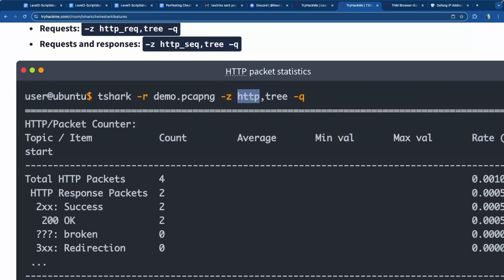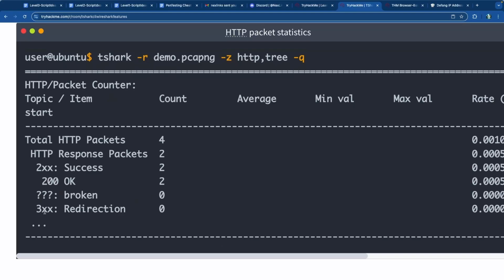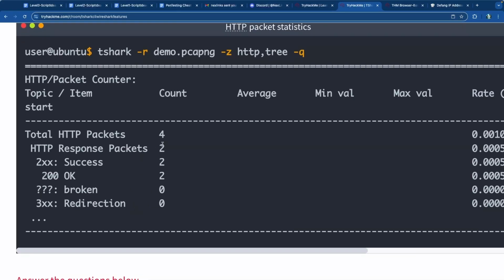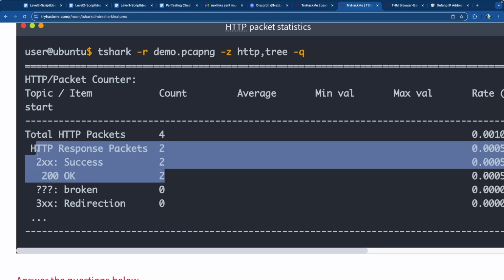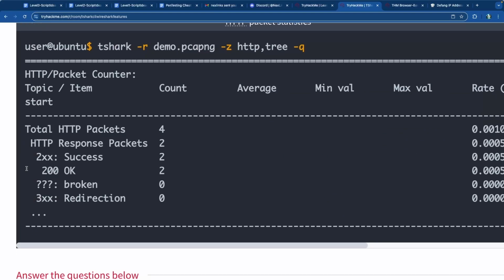So what we have is just a regular HTTP view. You have the total number of packets, the response packets, 200 anything would be success. So the actual stat itself or the response itself was 200, and there were 2 of those. So this is all right here. And then broken, 0, 300 redirection, 0. We're missing the rest of them, but there should be 2 other packets because we only see the 2 for the success packets, and the rest of the data is as such.